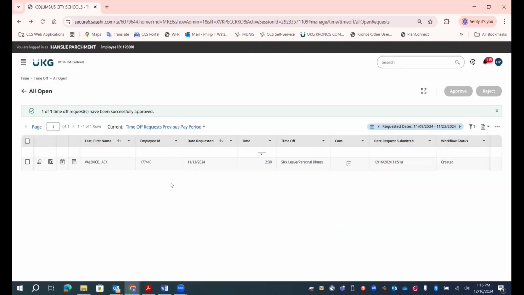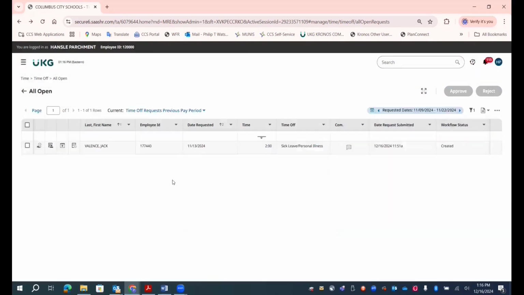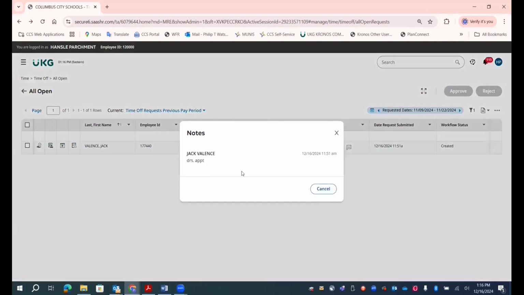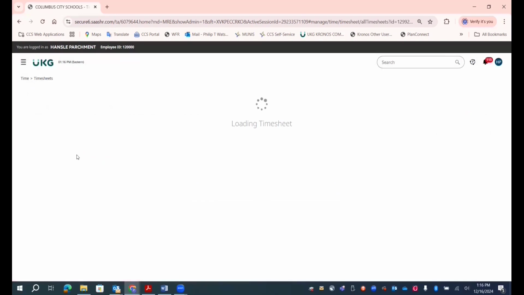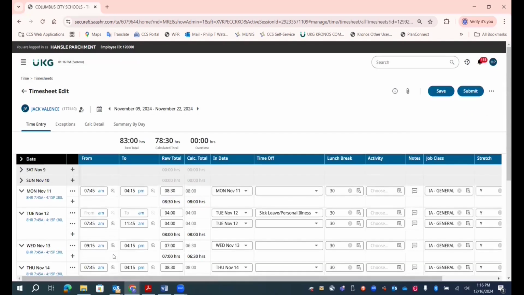So now we're down to 1 time off request that needs approved or rejected. Here there's a request for 2 hours for November 13th. The comment notes doctor's appointment. I click the timesheet. I look at November 13th and I see that the employee worked 6.5 hours that day. So if I approve 2 hours, that would actually give them 8.5 hours of combined work and time off for the day, which would be a half hour more than their standard hours per day.